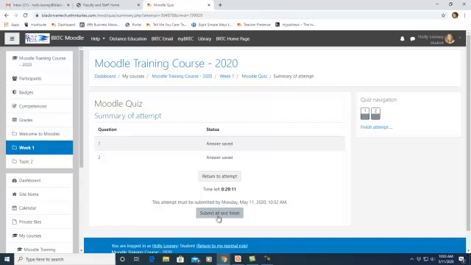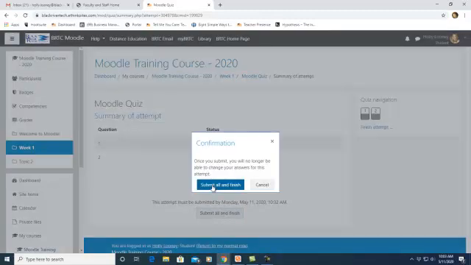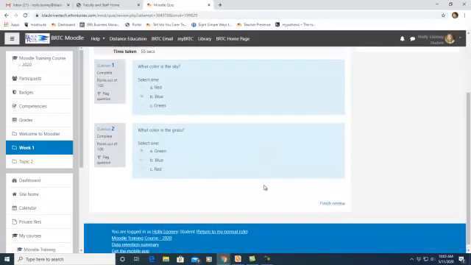Always make sure you click this button or your quiz will not be saved. Click Submit All and Finish, and you've completed your quiz.